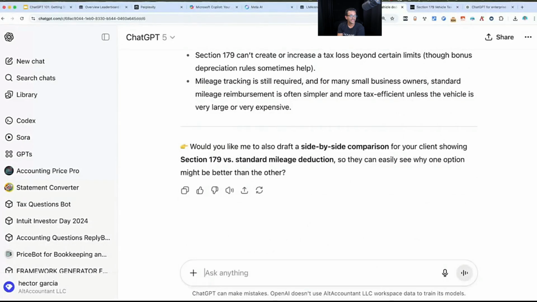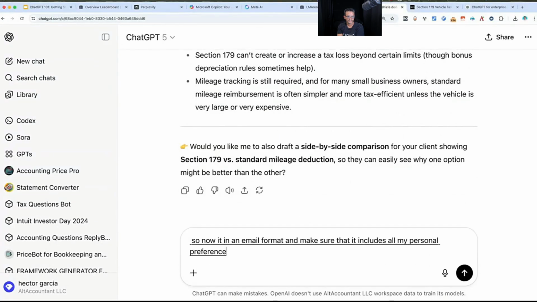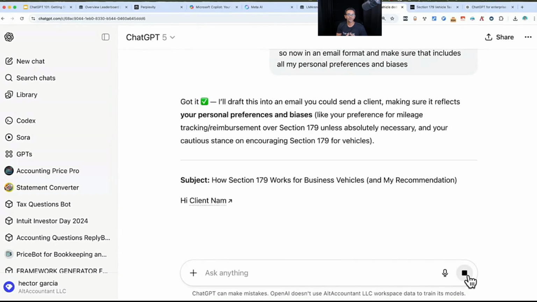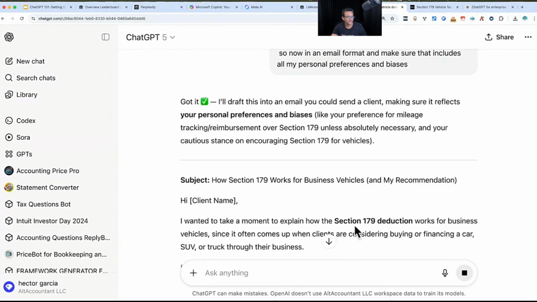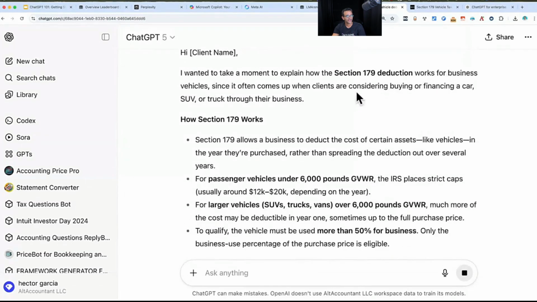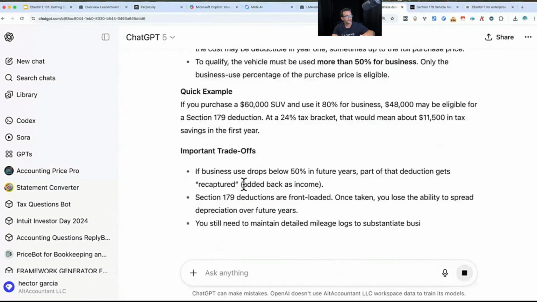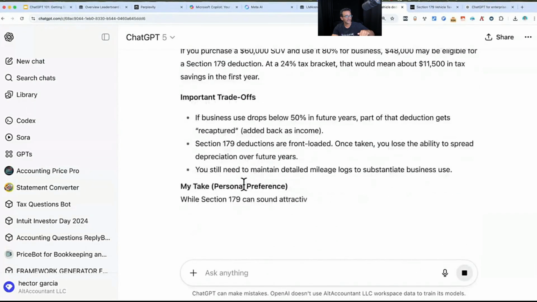So now write it in an email format and make sure that it includes all my personal preferences and biases. Okay, so now that'll write it. It should pull up from the memories. So here it goes. I wanted to take a moment to explain how Section 179 works. It's explaining it. Quick example. Important trade-offs. Okay, my take right here.